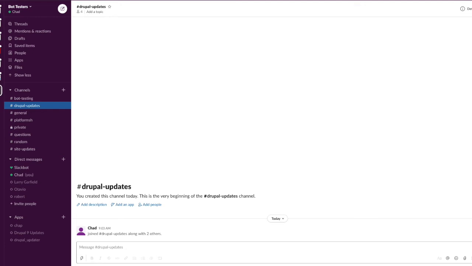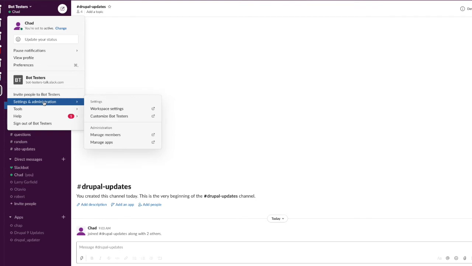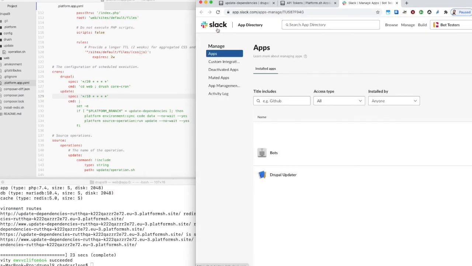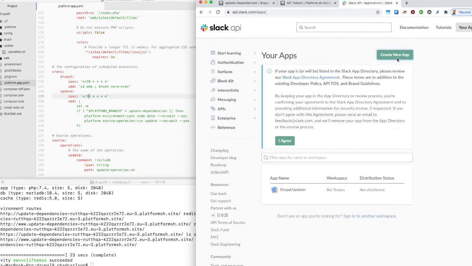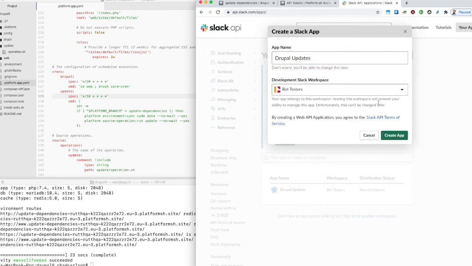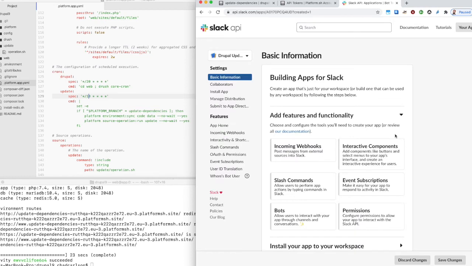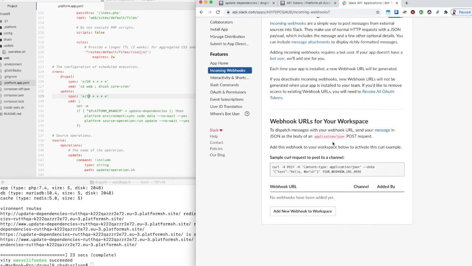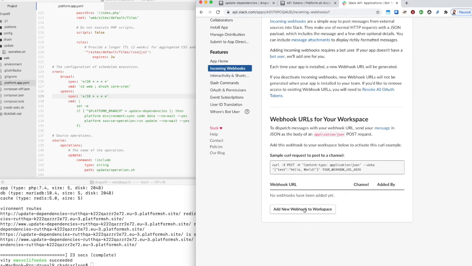To do this, we can first create a dedicated Drupal updates channel in our Slack workspace that we want these messages to be sent to. In Slack, we can access our admin settings and manage our apps, where we can then build a new app from the website. We'll create a new app, select our workspace, and then activate incoming webhooks, which our activity script will use, specific to that Drupal updates channel. This will give us a webhook URL that we can quickly test from the command line.